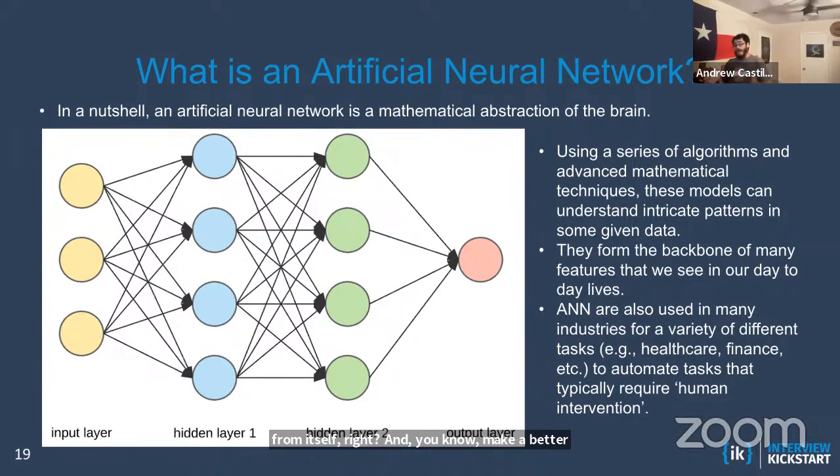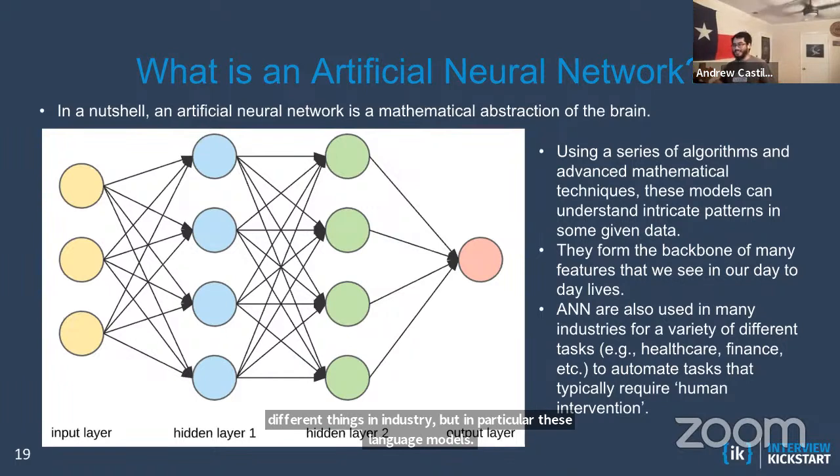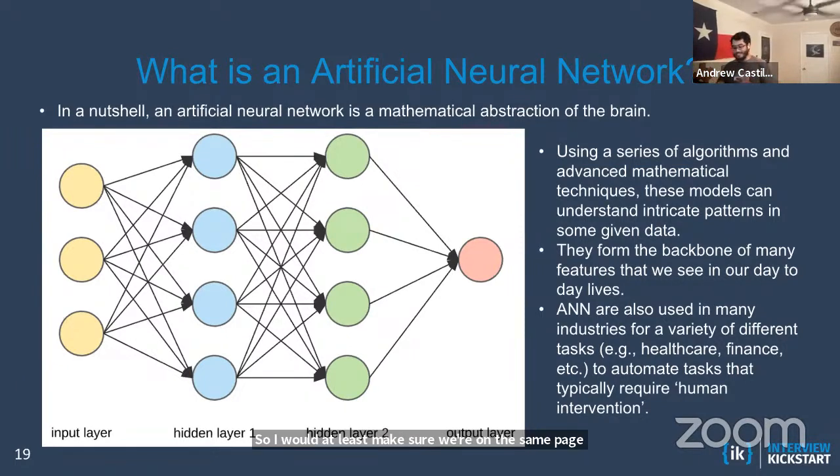These neural nets form the backbone of a lot of different things in industry, but in particular these language models. So I want to at least make sure we're on the same page with it. They're really good at understanding basic things that involve human intervention, okay? But even language models like Word2Vec use basic, even just feed-forward architectures, okay? So just make sure we're on the same page there.